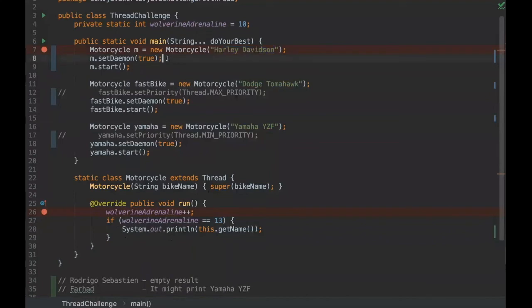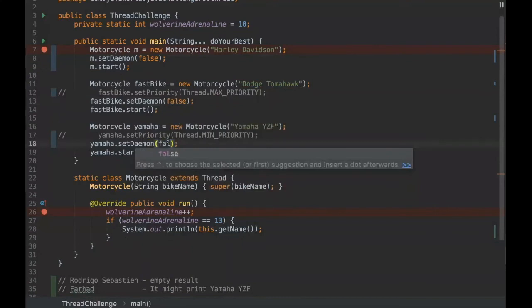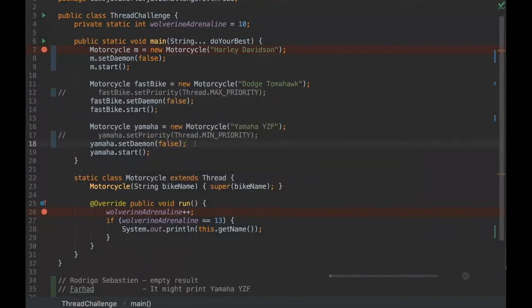On the other hand, if you have only threads that are not daemon threads, then for sure it will be either Yamaha or Dodge Tomahawk or Harley Davidson. One of them for sure, because when the daemon threads are set to false, those threads will be executed for sure until the end. So that's the main point of this challenge. And that's pretty much it, guys.